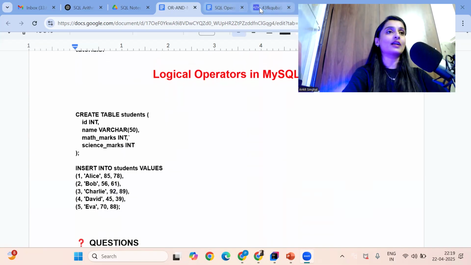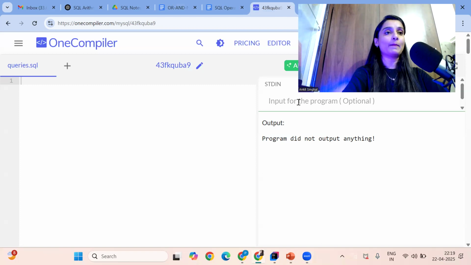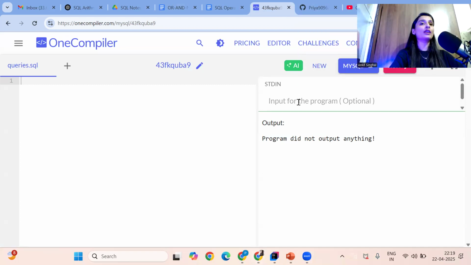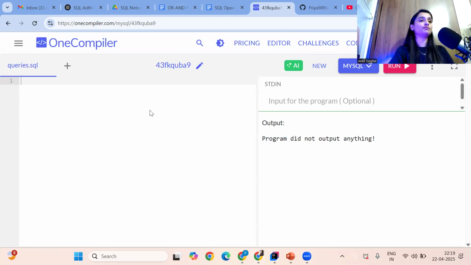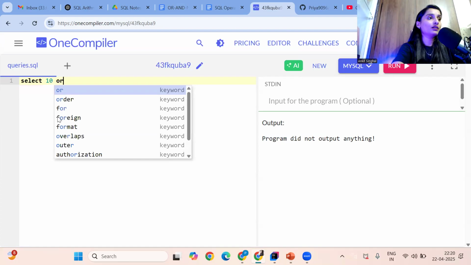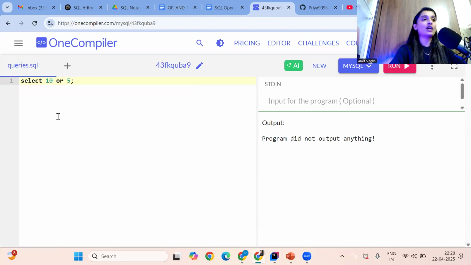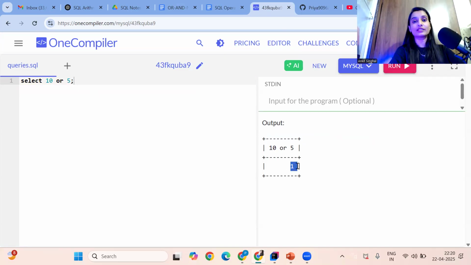Okay, so let's start. I'll go to the online compiler. Let me minimize this a little bit. Go to the online compiler, be ready with the setup. Now, before we create the table with the raw data, we will write the query. For example, select, I'm going to write here 10 or 5. Now I will run the code. See, I'm getting 1. 1 means true, guys.